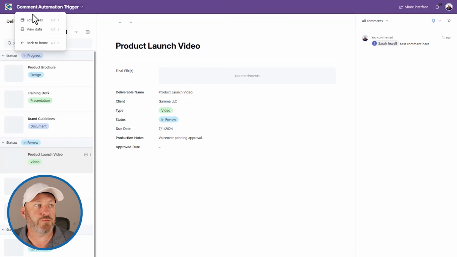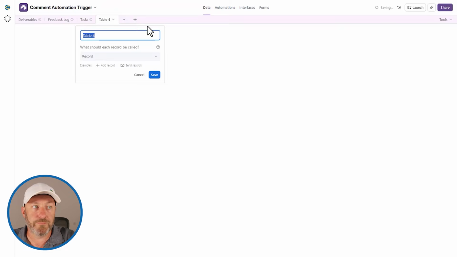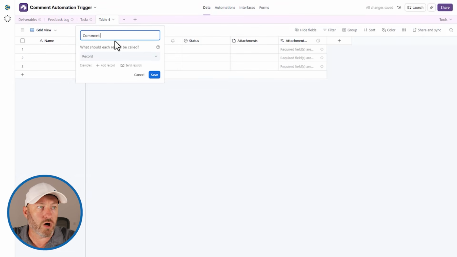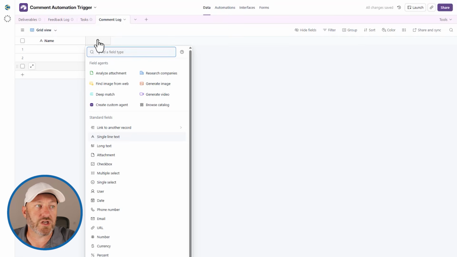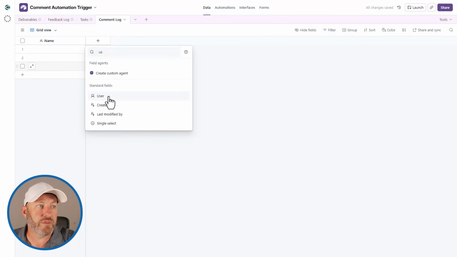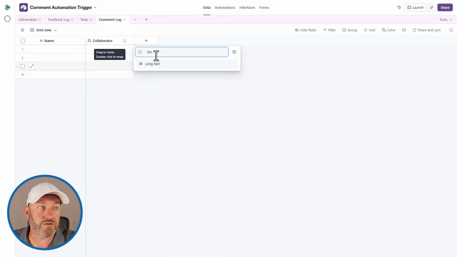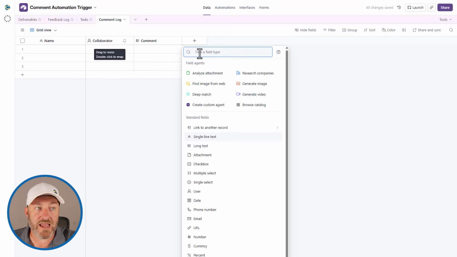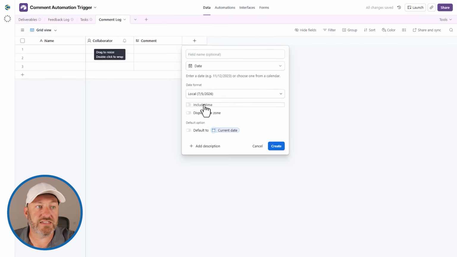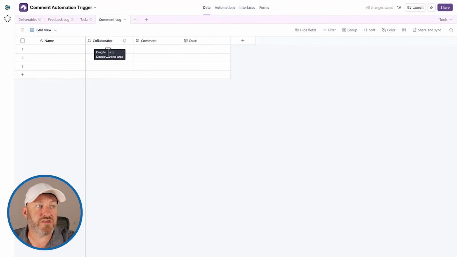So first, to build this, we're going to go back to the data layer. I'm leaving the interfaces and creating a new table, and this will just be comment log. Now for the comments, what we're going to do is bring in who left the comment. This will be the user. And next to that, we're going to add the comment itself. So let's go with a long text here so we can bring that in. Let's go ahead and name this field a comment. And we can also grab the date timestamp. So we can bring in the date and time, and we'll display time zone as well.